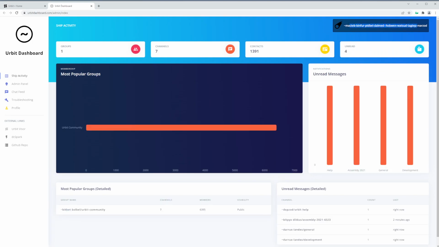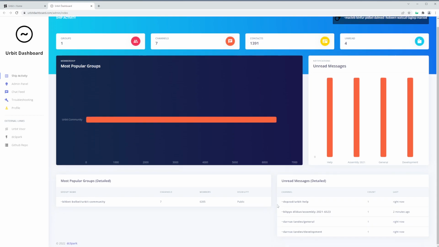It successfully read the comet name, and now it's even telling me my most popular group, my unread messages, and some other cool information. And that's as simple as it is. So that's connecting Urbit Visor to Urbit Dashboard. This will be similar for any online app which uses Urbit Visor to connect to your Urbit ship.